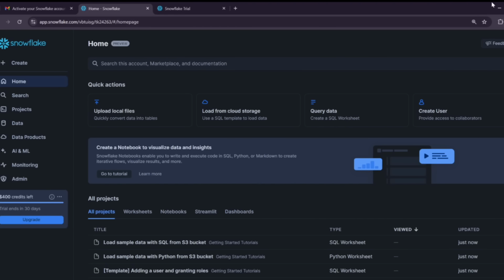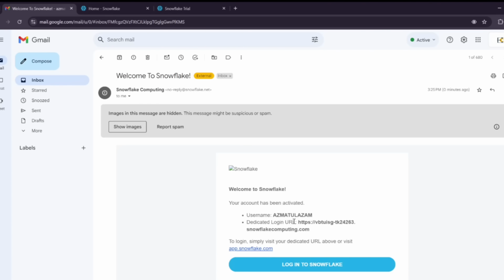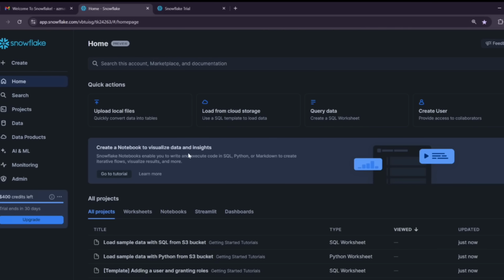For future reference, just bookmark this page so that you remember this URL. Click on done, or you should be able to get the login URL over here in your email also, along with your username and password. Just remember that password. So this is going to be your dedicated login URL going forward, so you can keep that handy for future reference. So this is how you are going to set up a free trial account in Snowflake.